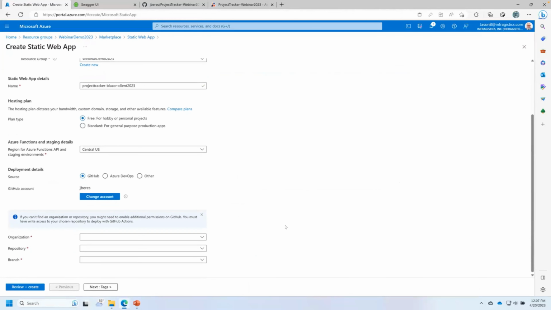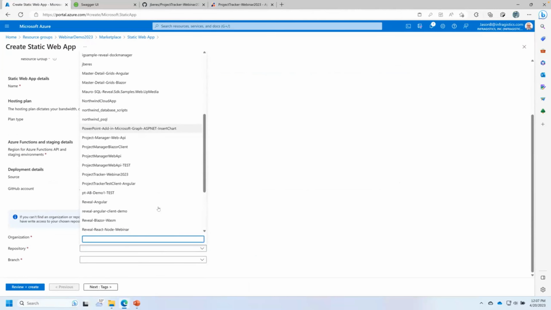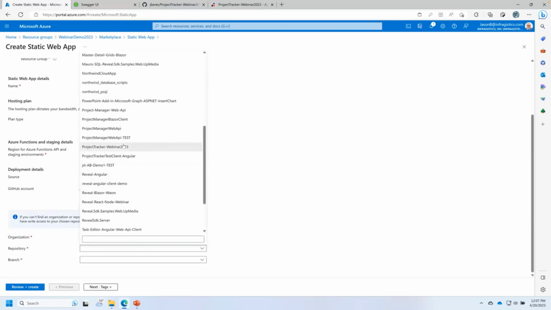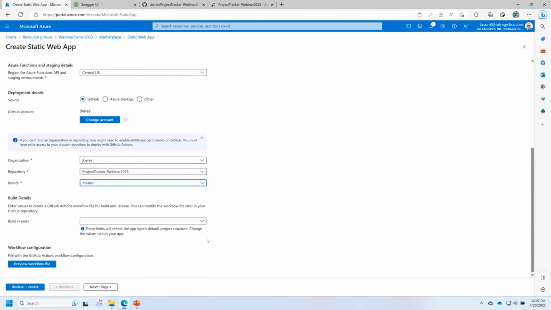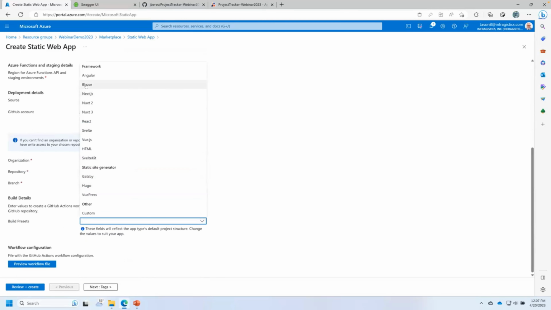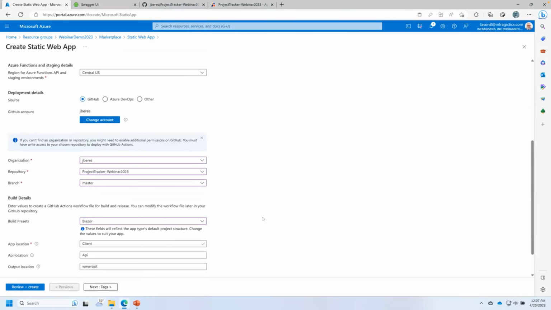We're going to use GitHub for continuous delivery. It's the JBarris org. Let's go ahead and pick something here that looks right. I think it was called Project Tracker Webinar 2023. This is the name of the app that we just created. And I'm going to post this off the master branch. The build presets are Blazor, right? If we did Angular, we would have said Angular.